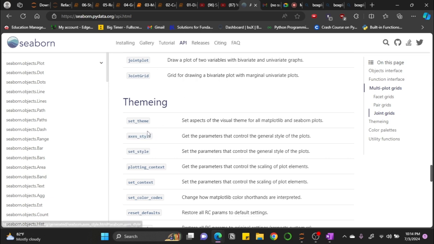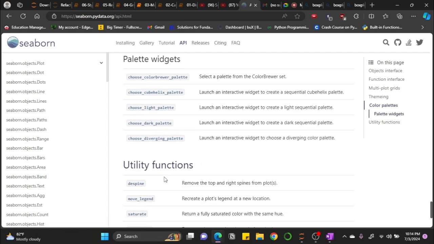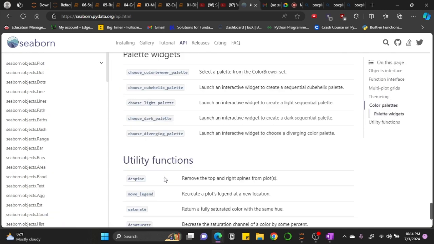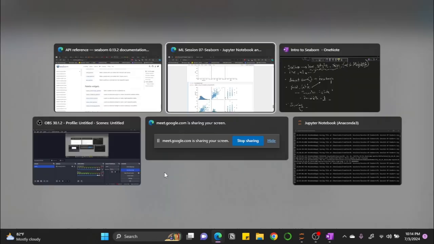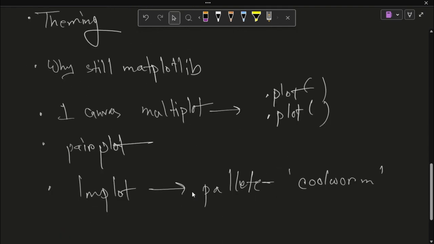Everything is mentioned here: set theme, axes style, color palettes. Remember cmap, you used viridis, we used magma. Go to this, have a look, you will find all the other options as well. Palette widgets, everything. So you can do lots of theming by yourself manually.